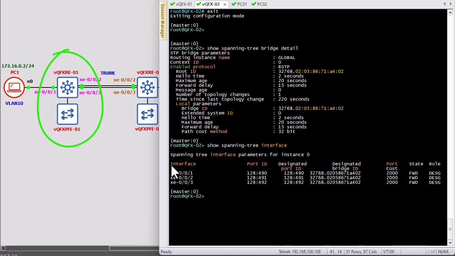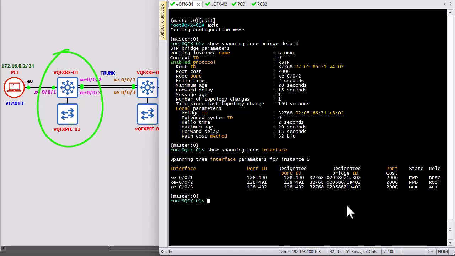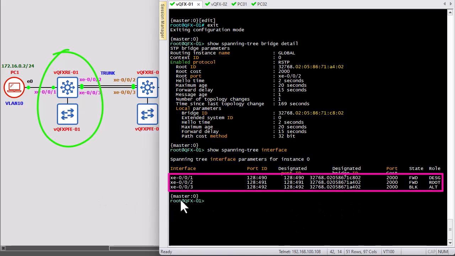So let's go to switch 1 and issue the same command in order to detect which interface is in the blocking state. And here we go. Here we can see clearly that the port XE003 on switch 1 is in the blocking state, and the role name is alternate.